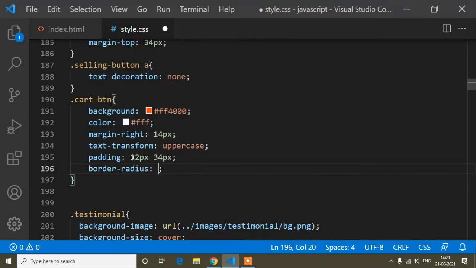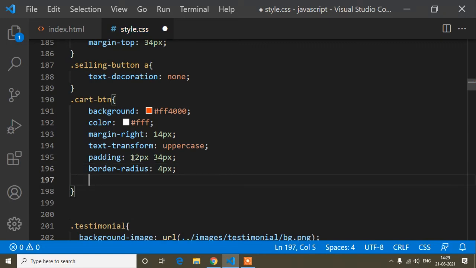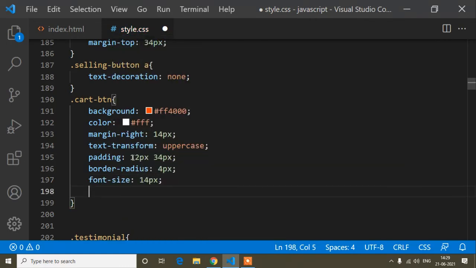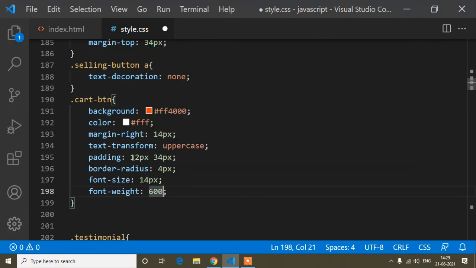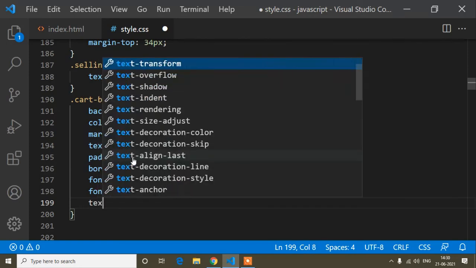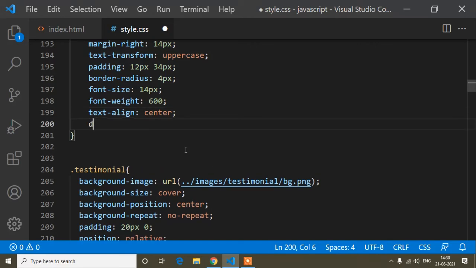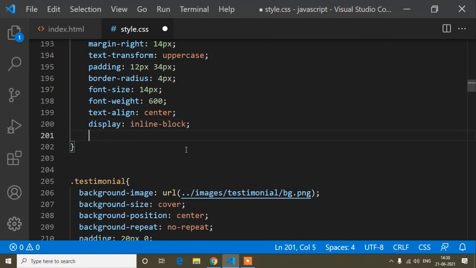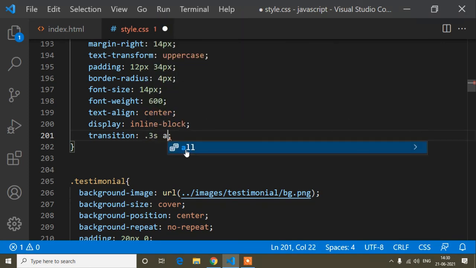And the border radius is 4 pixels, that means it will be just a little bit rounded on the corner. And the font size is 14 pixels, and font weight is 600, and the text align is center, and display is inline-block. And now transition, because when I hover on this button I will add a transition effect. So 3 seconds, all, this one. Okay, this one is done.